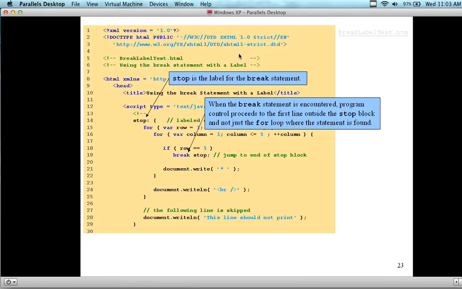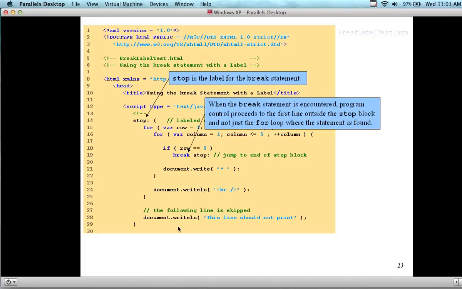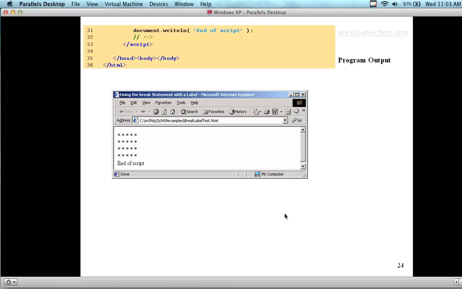I said stop, but I meant block. The block of code that we've defined for this function. So here it is, program output on the bottom. It's not going to print out the end of script, instead it's going to go to the end of script, which is at the bottom. Excuse me, it will print out the end of script because the end of script is after the block of code. But it doesn't print out this line, because this line should not print, actually.